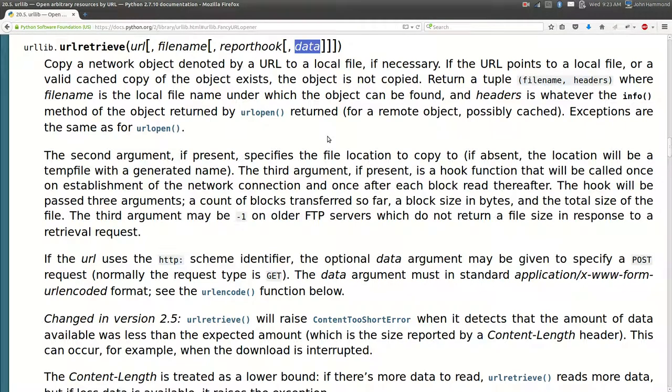The description in the documentation gives us this same kind of spiel. The second argument will specify the file location to copy it to. If it's not present, the location will be a temporary file with a generated name. The third argument, the reporthook, is a hook function. It will establish a network connection and so on. It takes three arguments, but I'm probably not even going to cover this or show it as an example, because I honestly never really use it.